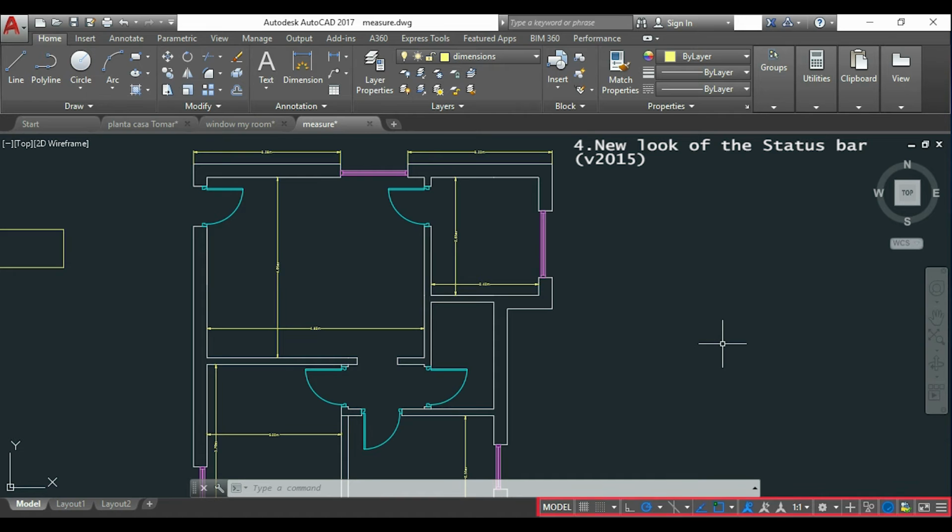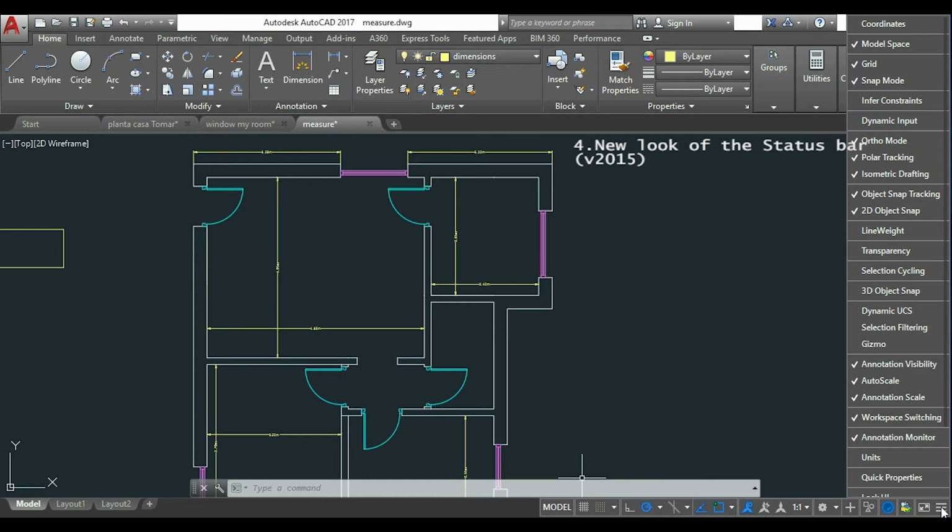The status bar appears now on the right side of the screen, and the icons that are activated are displayed now in blue. This is basically the same as before, and if you think there are icons missing, you can customize the bar by clicking on this button here, and you can add and remove any icon that you want. For example, I'm going to add the 3D object snap.